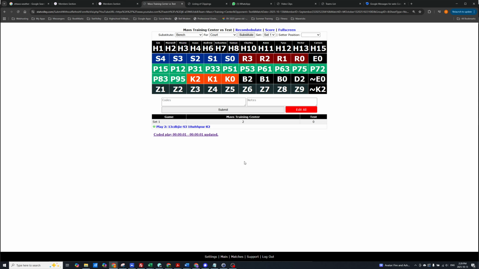Now, what that does is it makes sure that the number of plays and the number of points is accurate. So, for example, if somebody messed up and they just put H13 for Victor, and let's see, Victor passed a 2, and you hit submit, then it's no longer green, because the number of plays and the number of points don't match up.